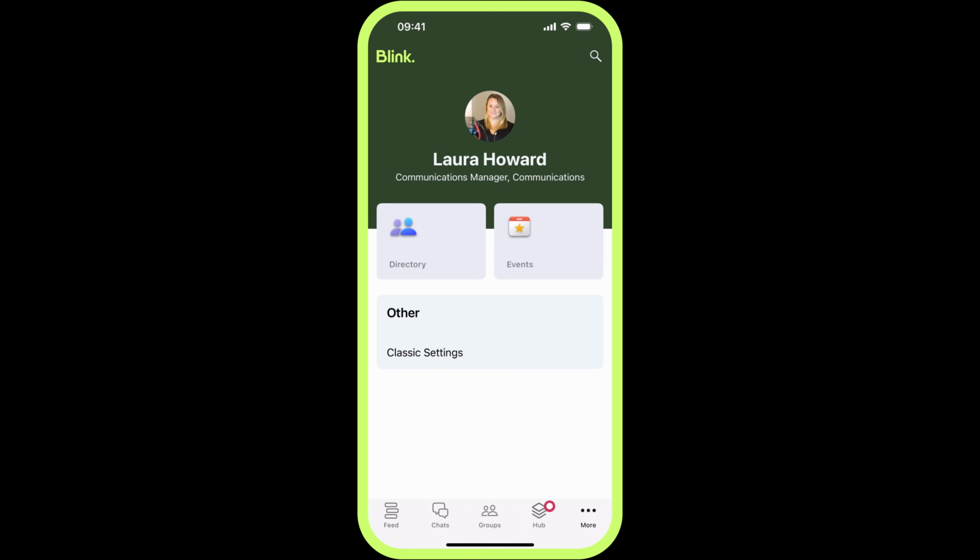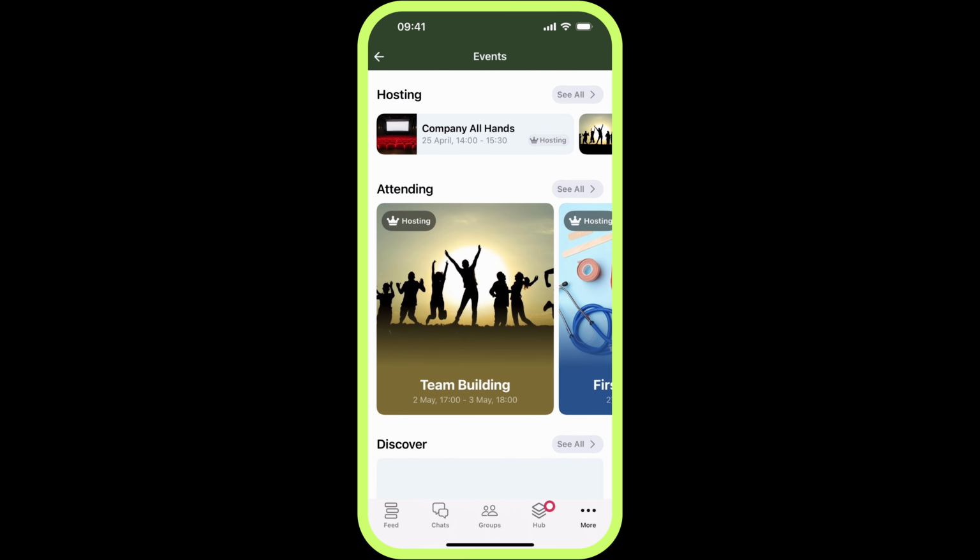And then we've introduced this really nice secondary tier mobile navigation under the More menu. We're going to be adding new tiles here and new functionality as we go. But one of the key things that I'm really excited to talk to you about is events. So this is one of our new features. I'll show you how you can set up and create an event on desktop.